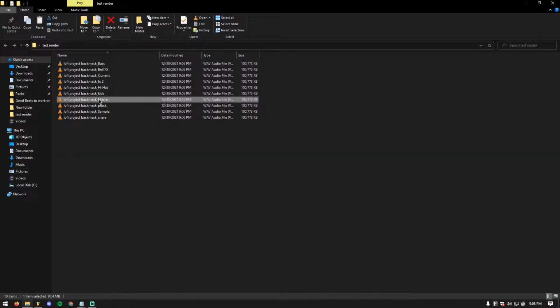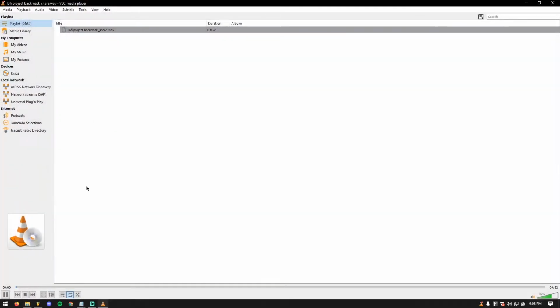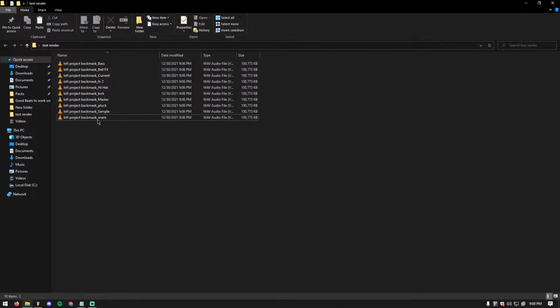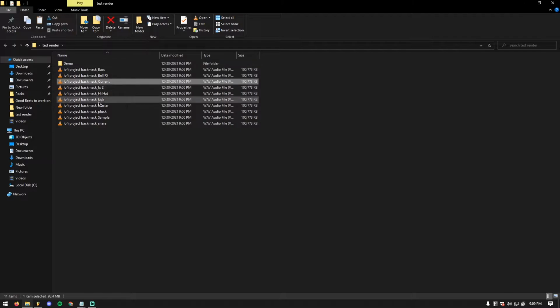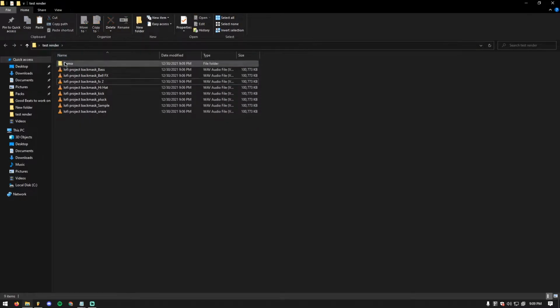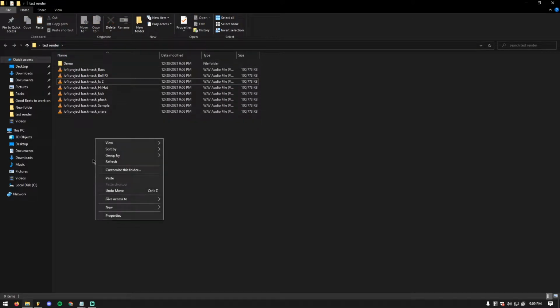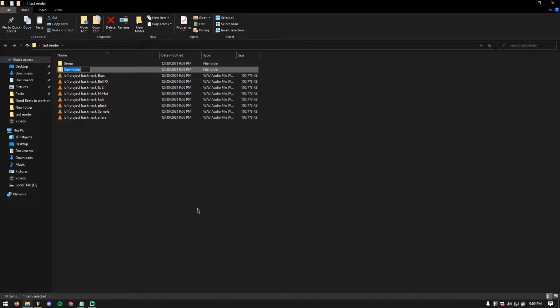But if we click, for instance, just the snare, then it's just the snare playing. So the master and the current you may want to separate. Usually what I do is make a new folder and call it demo. That way those are in there, and then these are just the stems.